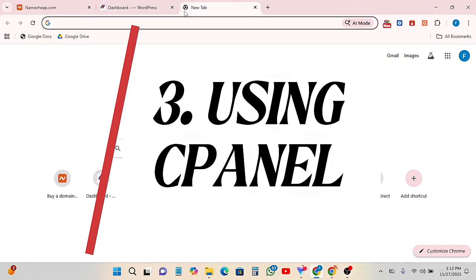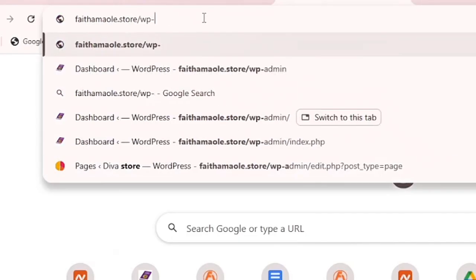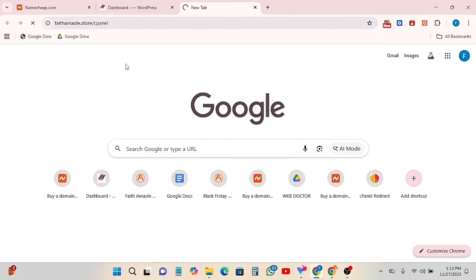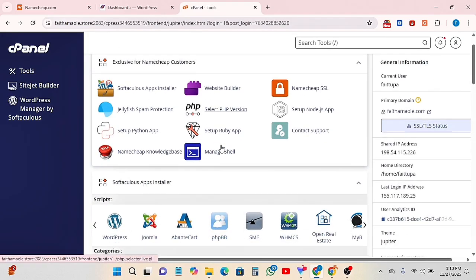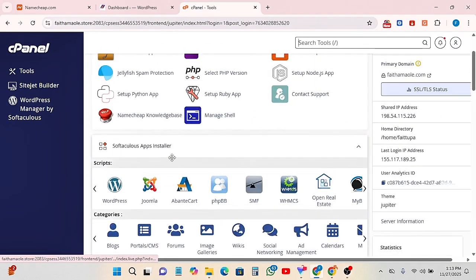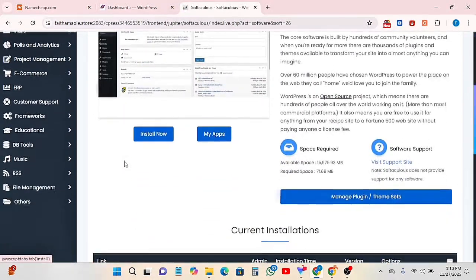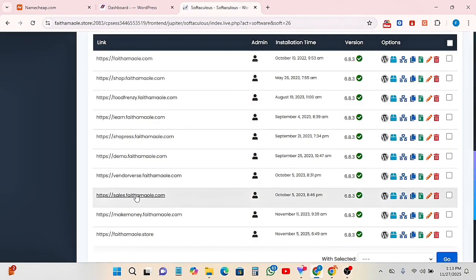Use the cPanel. Just type your website, faithamole.store/ not WP this time around, but cPanel. Type cPanel. So basically it will log you in. As soon as it logs you in, the next thing you have to do is just go to your WordPress. You want to see all the installations you have made so far, or your current installation. Just scroll down. You will see the installations you have made.